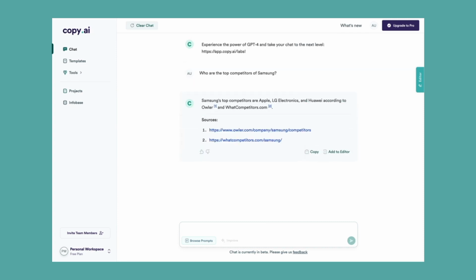Let's go ahead and try to get more out of Copy.ai by being a little bit more specific. And in this prompt, I'm going to say, I want you to act as an analyst. I want you to perform an analysis of Samsung with the following competitors: LG, Sony, HTC, and so forth. I need you to assess the differences between Samsung and LG, and here are the other competitors.